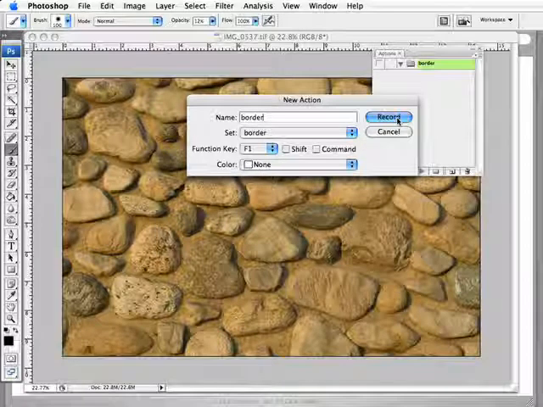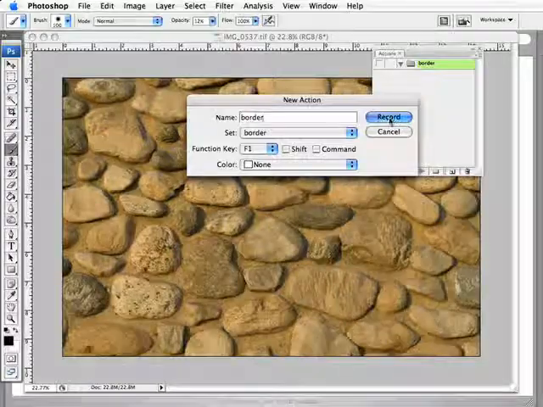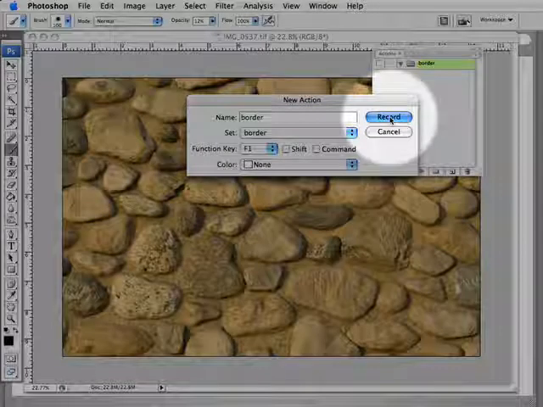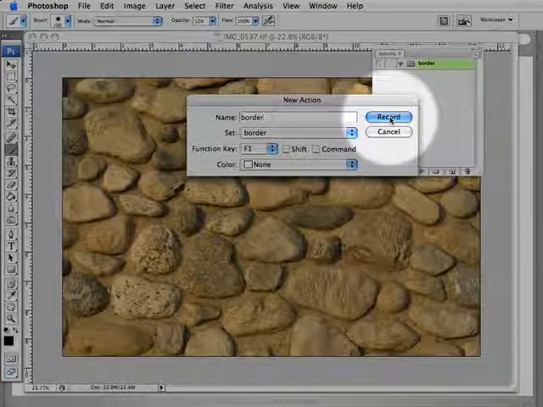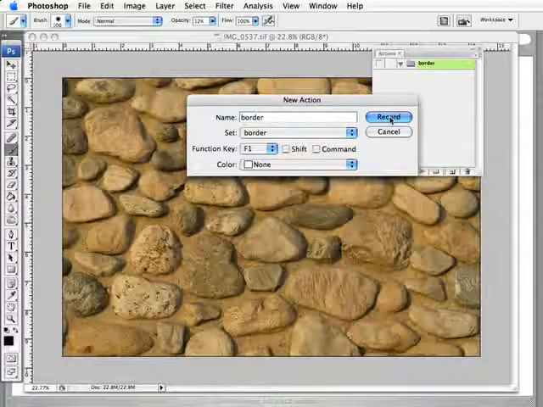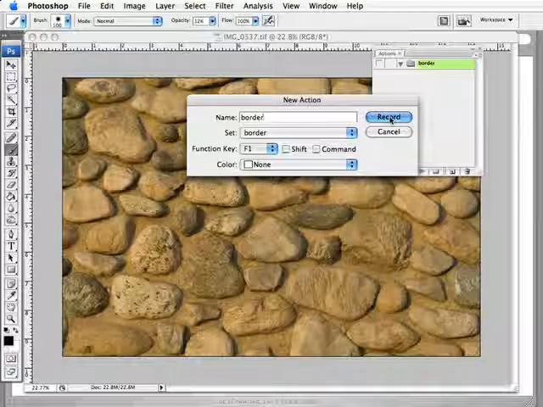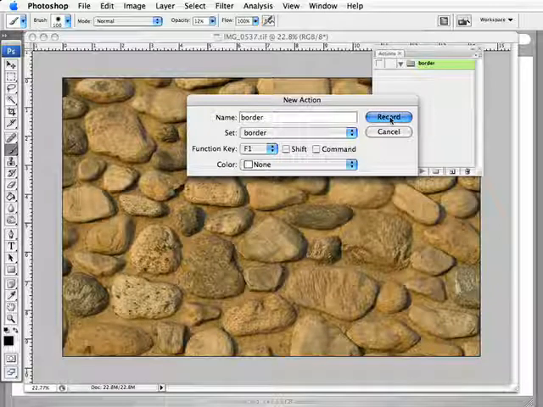So I'm going to hit record. And this is where things get tricky. As soon as I hit record here, everything I do is going to be recorded. It's going to follow me everywhere I go within Photoshop until I hit stop.